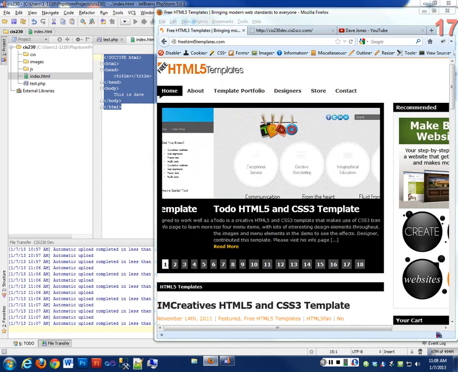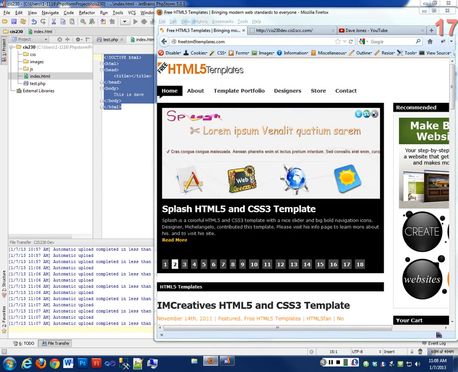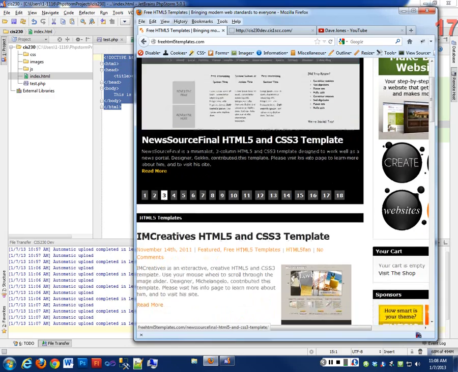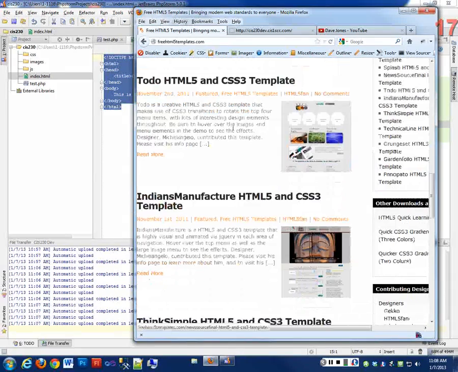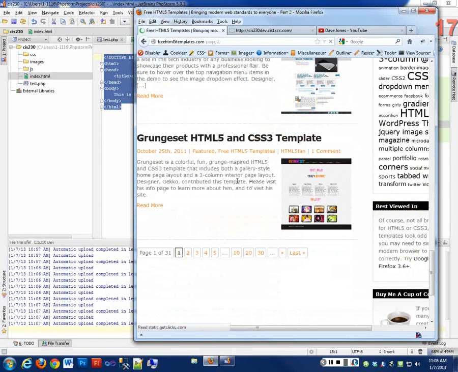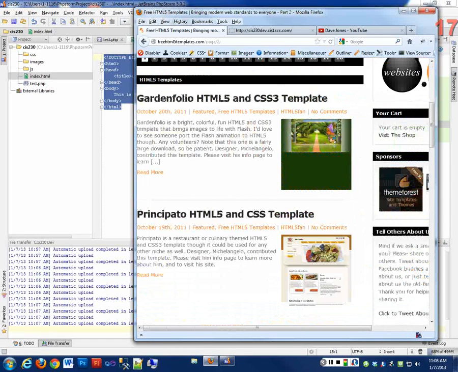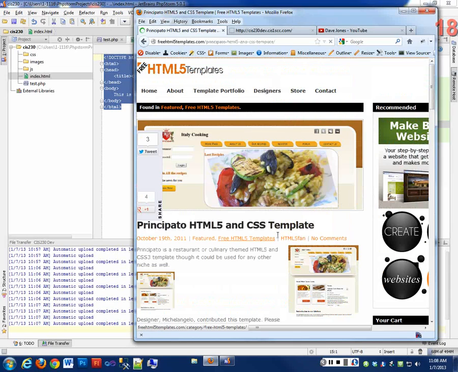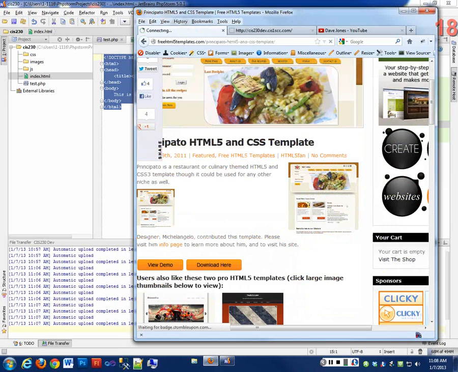All right, so I'm going to use a template online because I'm not a good designer. And here's a good site that I've used in the past, freehtml5templates.com. And you can scroll through here and find a template that you like. I found one, I think it was on page 2. This one here, Principato HTML5 and CSS template. Now, if I look at this, I go to read more. If you look at this, I can view a demo.